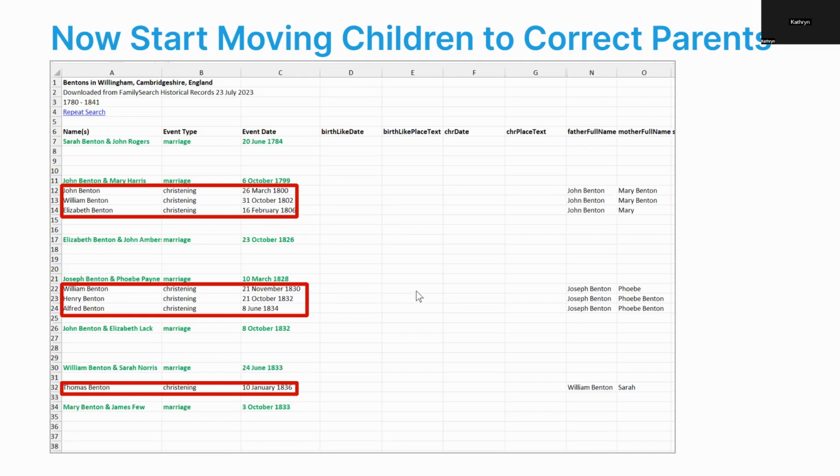Then I found these other kids, our buddy Joseph that we first saw in FamilySearch when we started this whole thing. There's his cute wife, Phoebe, and just started putting their kids in. Again, makes a lot of sense here. They got married in 28. This kid is christened in 30. This one's in 32. This one's in 34. So we're seeing the kind of pattern we would expect for a couple having children, and we're not seeing any weird inconsistencies. And then down here, we've got Thomas, the son of William and Sarah.